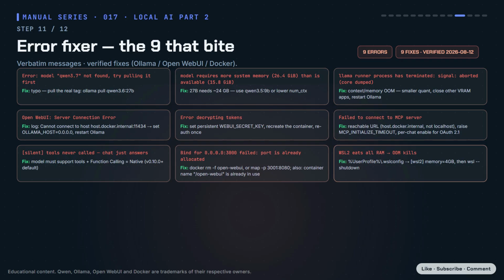Port already allocated or container name in use. Remove the old container. And on WSL2, cap the memory in .wslconfig. Read the message, apply the fix. You are back in minutes.